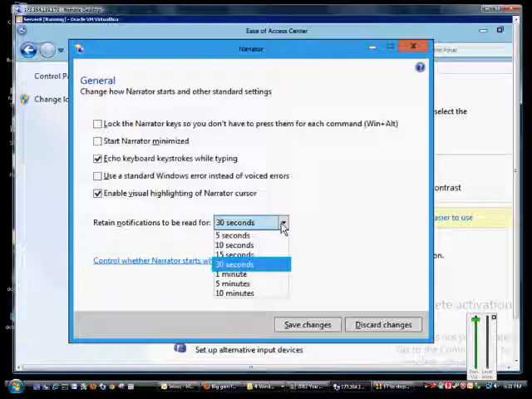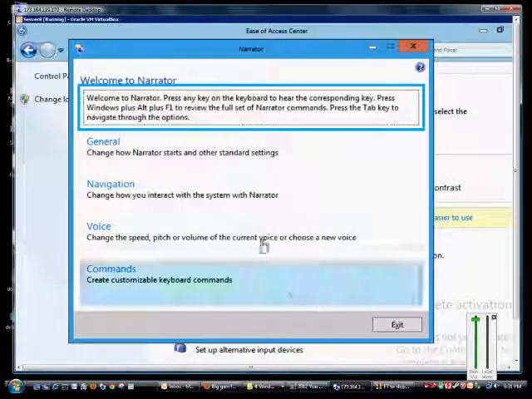30 seconds is the default. That might be too long for most people. I would suggest 5 or 10 seconds. And then you can click Save Changes.